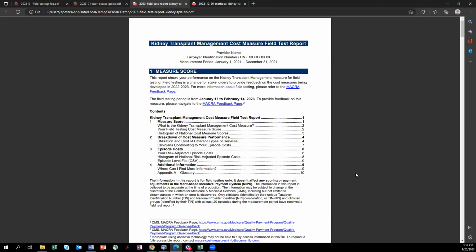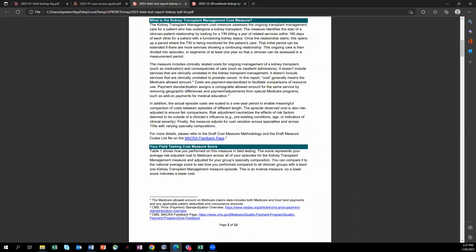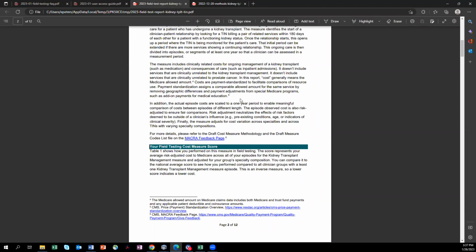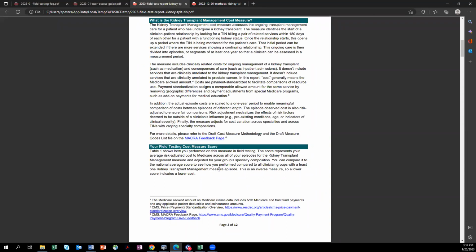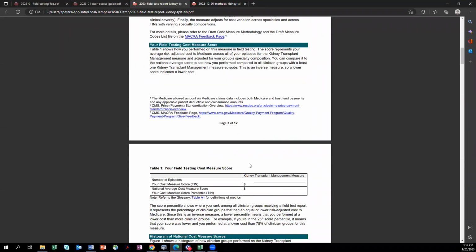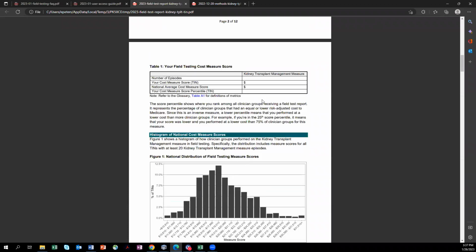Section 1, measure score, first provides a high-level summary of the kidney transplant management cost measure. Table 1, which you can see here, then shows the cost of services you provided and how you compare with other TINs. Specifically, it shows you your measure score, which represents the average risk-adjusted cost to Medicare across all of your kidney transplant management episodes. And here, a lower score is better.